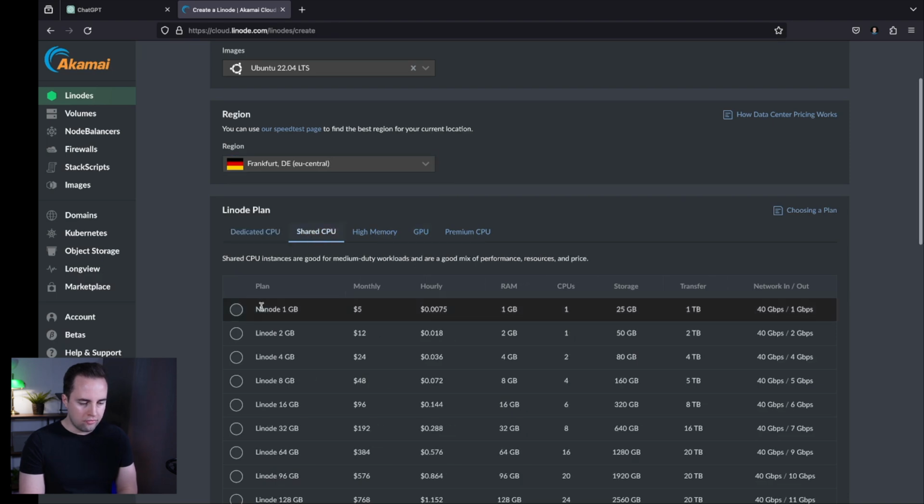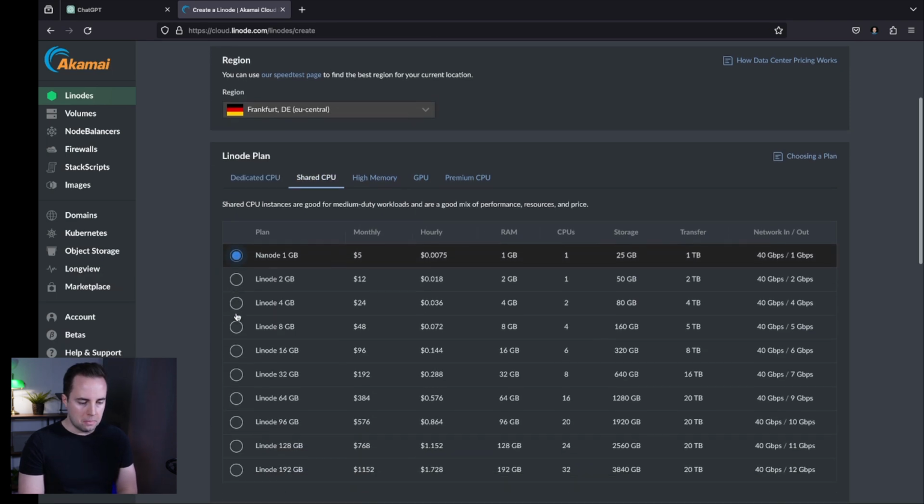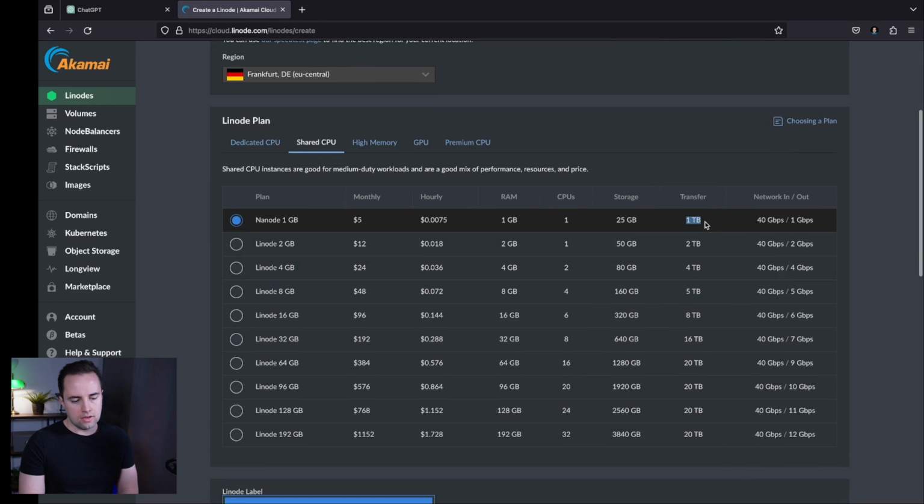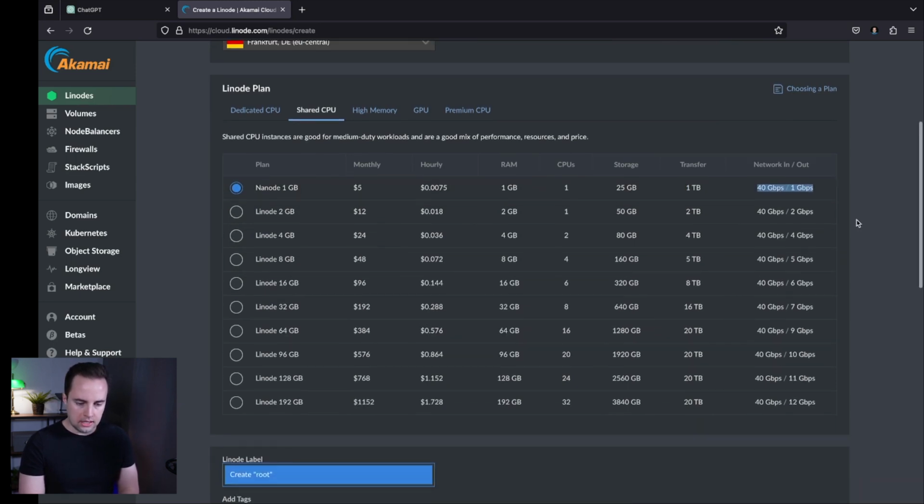And I will go for the smallest server possible, $5 a month. It is a single core with 1 GB of RAM. We can transfer 1 TB of data, and these are the speeds we can expect.